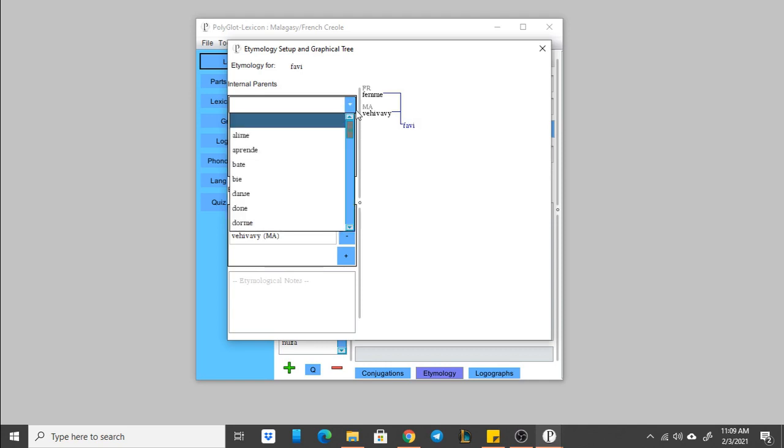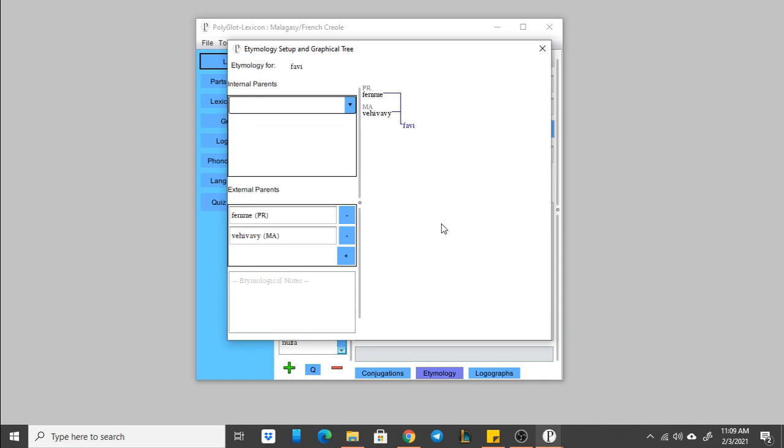There can also be internal parents that I could add here, a word that I've already created. And of course, you could keep developing this so that you can see the entire history of the word you've created and where I got it from. So where did I source this word from, so that I don't forget in the future?